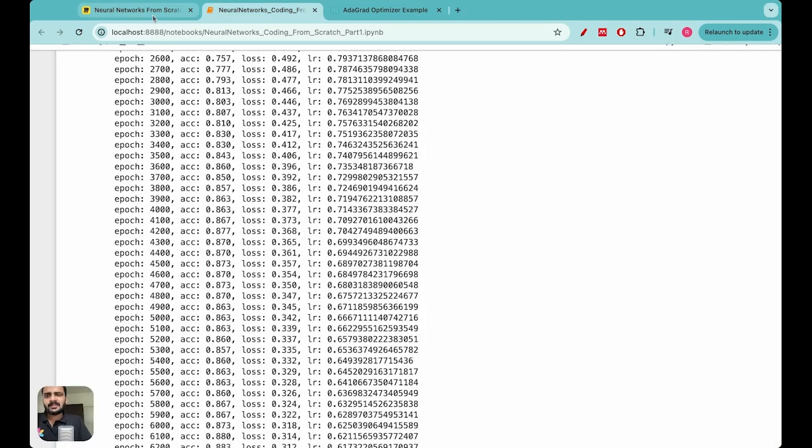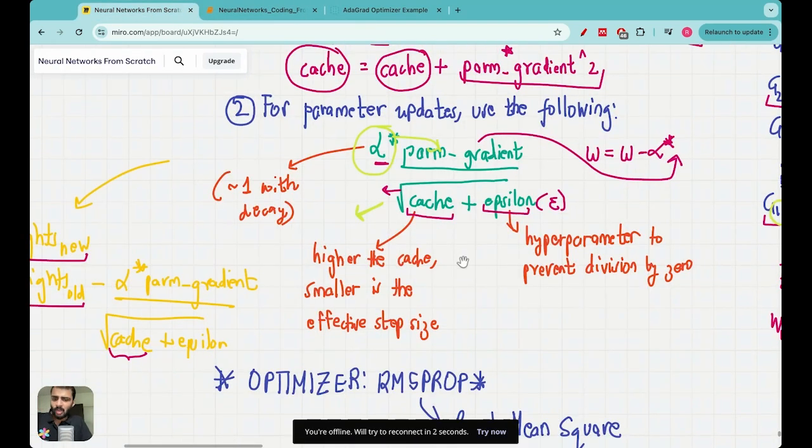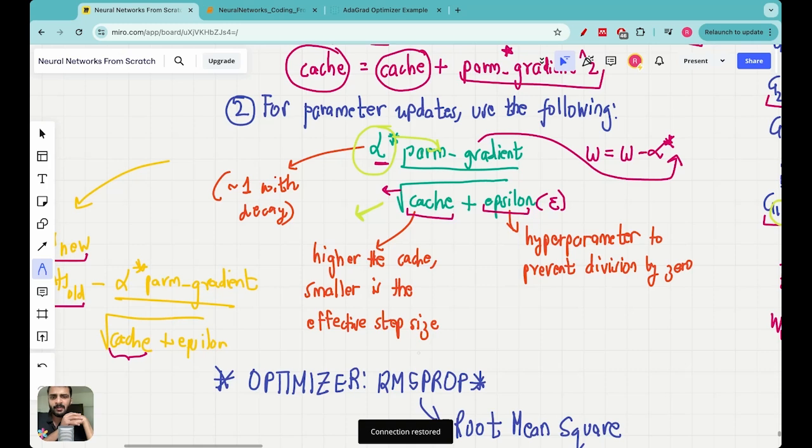So this actually brings us to the end of this lecture on ADAGrad. In the next lecture, we are going to be looking at another optimizer called RMSProp, and then using ADAGrad and RMSProp, we'll have a lecture on the ADAM optimizer.